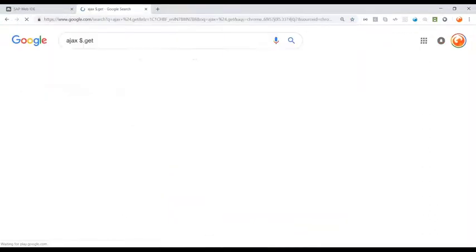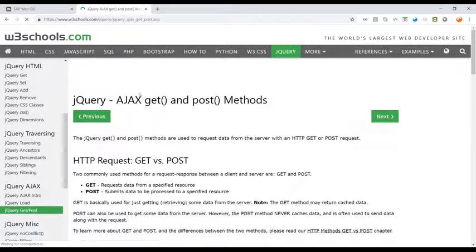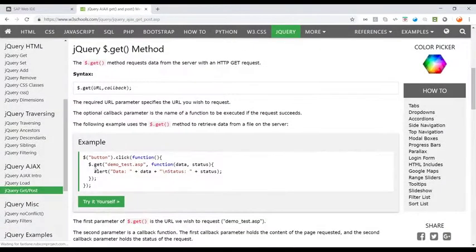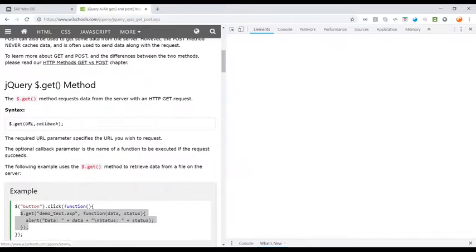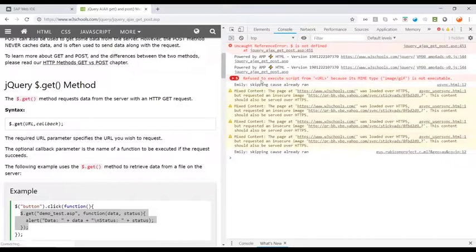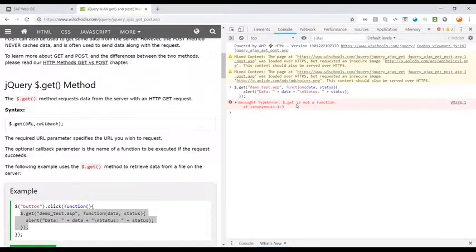So with $.get you can get the data from the server. This is the method to get something from the server. You can see on button click they are calling some demo test ASP and displaying that result on the screen. Let me show you. Press F12, go to console, put this call in, press enter. Error: $.get is not a function. Of course, jQuery is not loaded here. That's why it's giving this error.